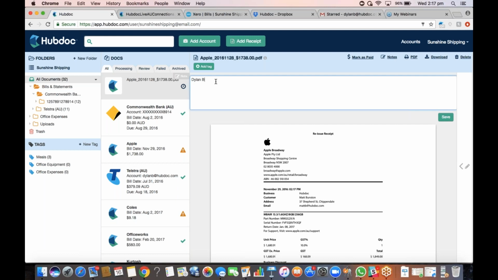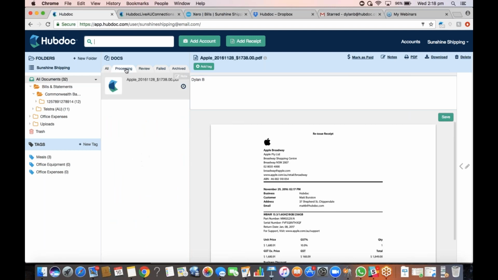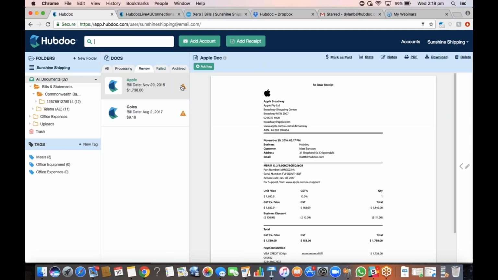So it'll be sent to our OCR system, and that takes between 10 and 20 hours to extract the information from that for you. You'll know it's extracting the information by this blue clock, and it will be sitting in the processing tab. After that period of time has elapsed and we have extracted the information, it will then automatically push across to the review tab, where you'll see that exact same receipt with the yellow icon here, the yellow triangle with the exclamation mark.